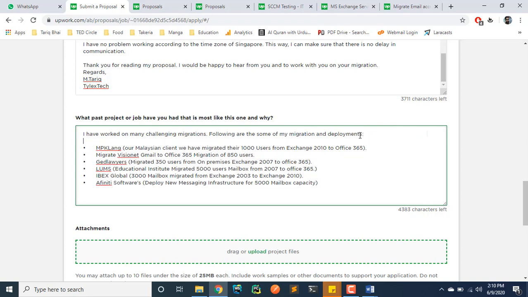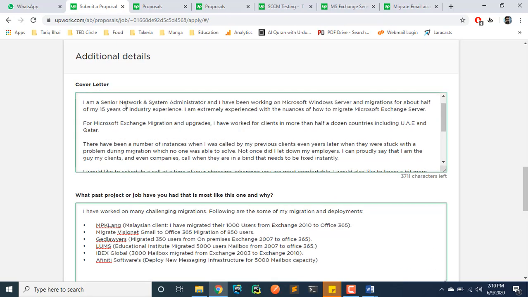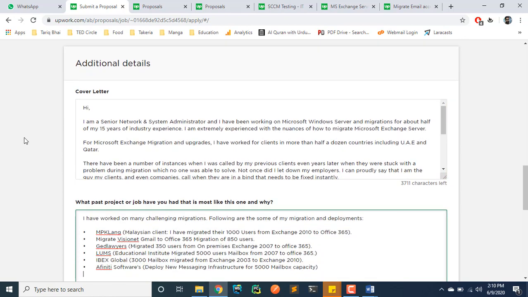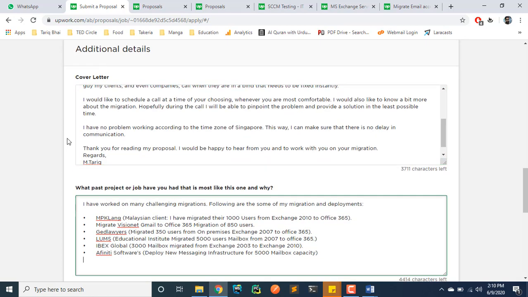Deployments. Okay. MPL Kang, a Malaysian client. We have migrated a Malaysian client. I'm going to have to format the writing a little bit. I have migrated their 1000 users from Exchange. Migrated government Gmail. Migrated users. Okay, this was actually very fast, and it's much better done than I expected.